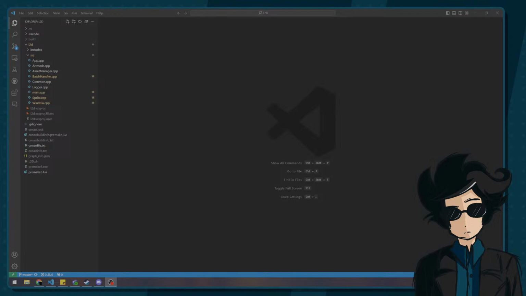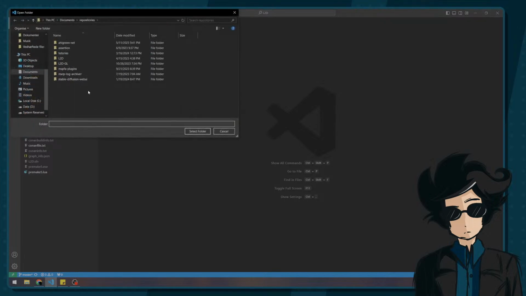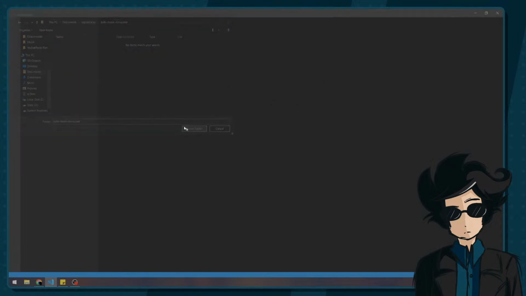Now, as the title basically says, I'm going to be trying to develop a sort of automatic music composer, auto music composer. Go.